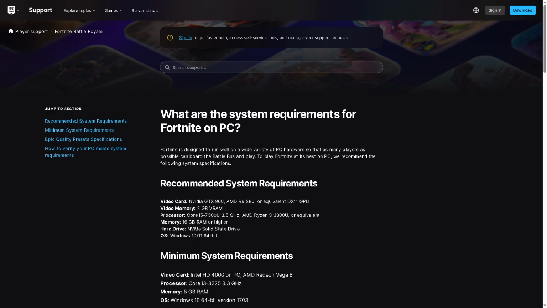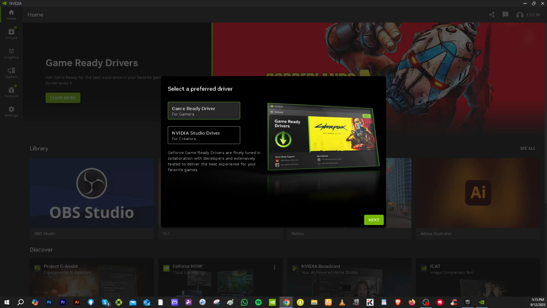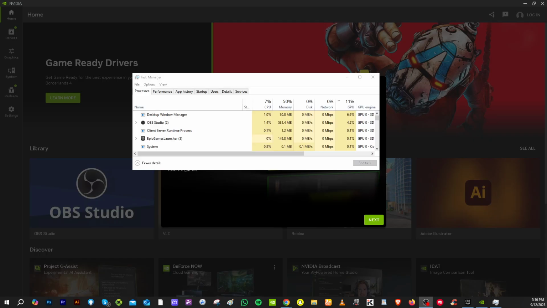And then the next option that you can do is you may need to update the graphics driver. Now, for NVIDIA, you just have to open the GeForce Experience drivers and check for updates. And then for AMD users, you might want to go to the AMD Adrenalin, and for Intel, use the Intel Driver and Support Assistant. After updating, restart your PC, launch your Fortnite to see if that works.